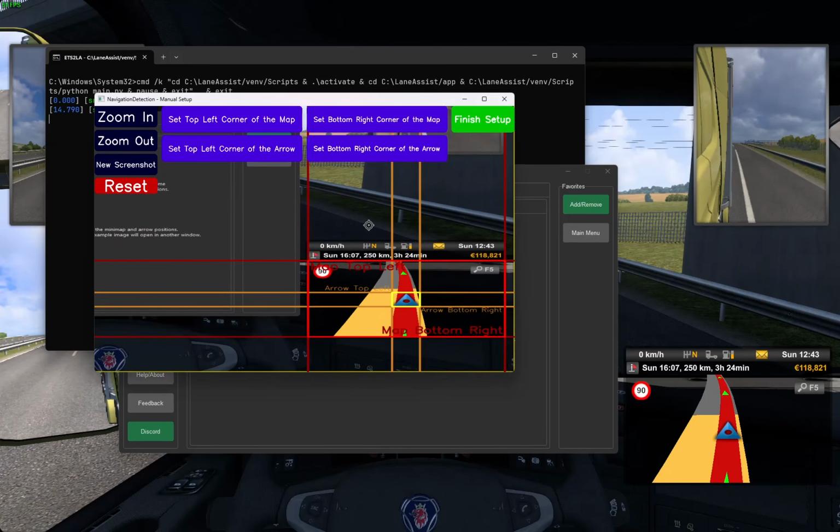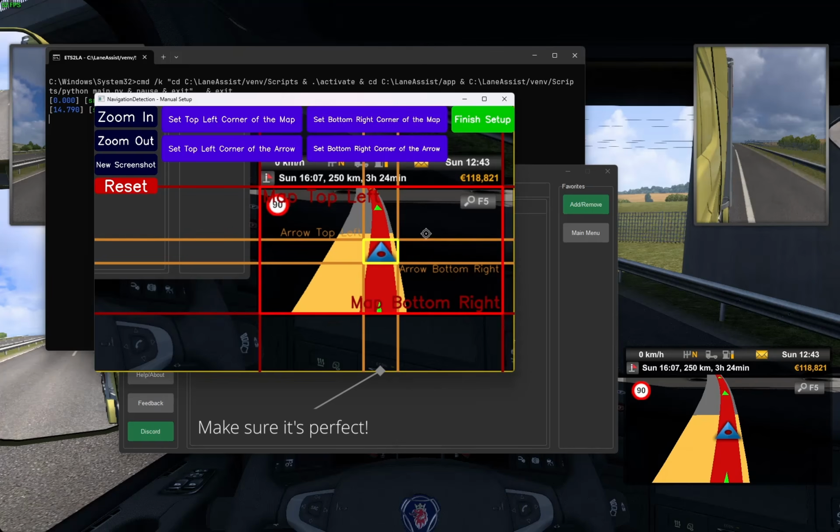You can zoom in the manual setup by dragging the image. If you set your game to borderless, it should be perfect automatically. If it's not, then you can use the buttons on the top of the window to move the corners around.